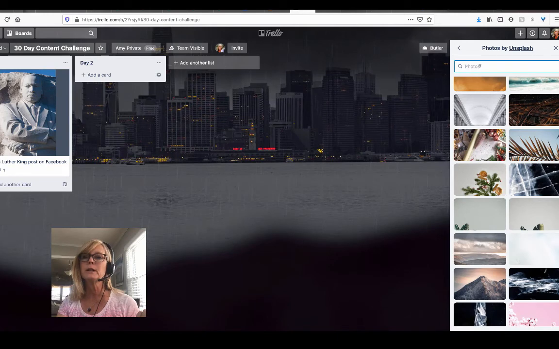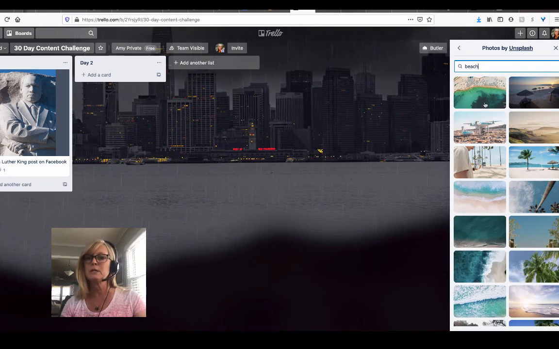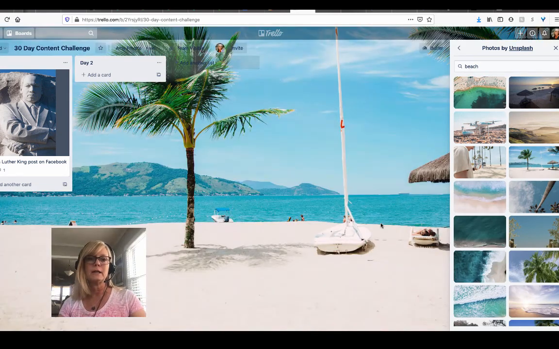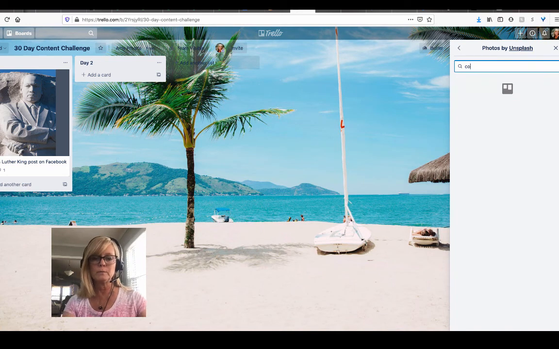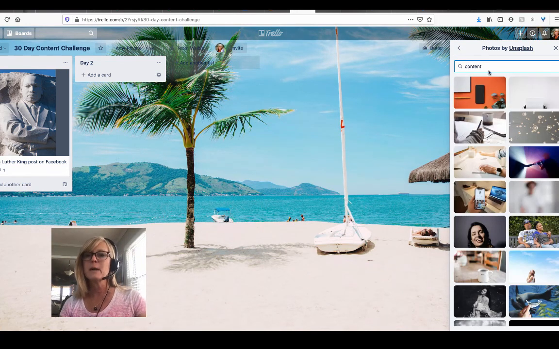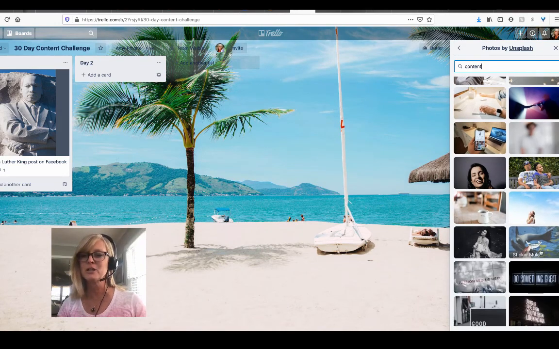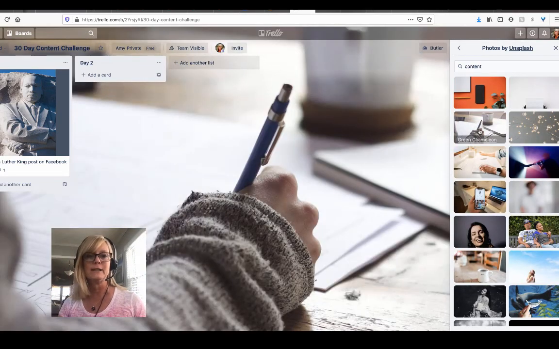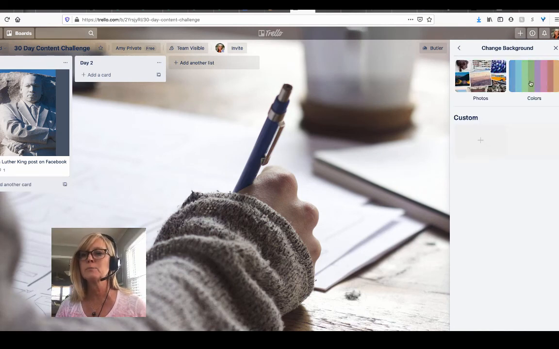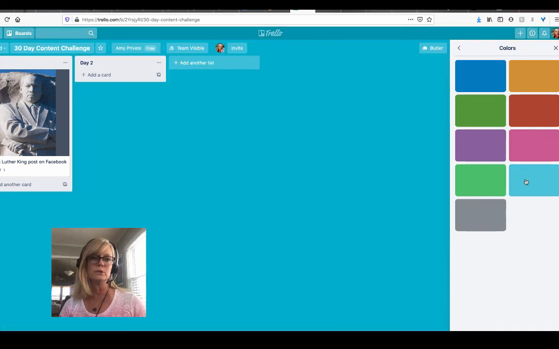Oh, and you can also search based on a keyword. So let's say I want a picture of the beach. I can type in beach and then I can change the photo like that. Super, super simple to do. That way you could have your board feeling really good when you go to it. If I type in content, since it's a 30-day content challenge, maybe I want something like this. So whatever you want, it's really easy to change the background. And again, if you just prefer a color, you can just pick one of these colors and it would give you a plain color background. So I just wanted to mention that as well.